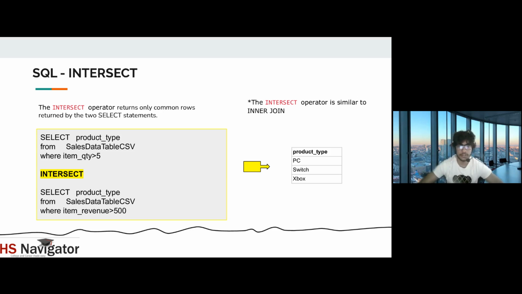So let's say that returned a big list of different product types, and now we're going to intersect that with select product type from data table where item revenue is greater than 500, and let's say that also returned a bunch of things. And because we use the intersect command, it's only going to return the product types that are true for both of them. So think of it like an AND operator.